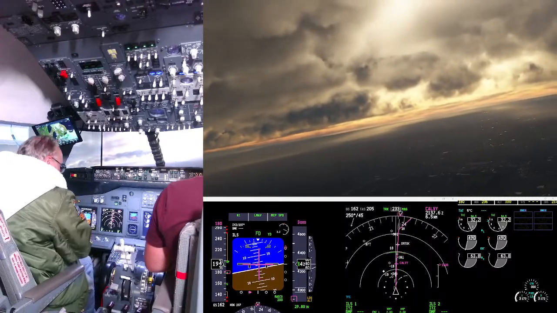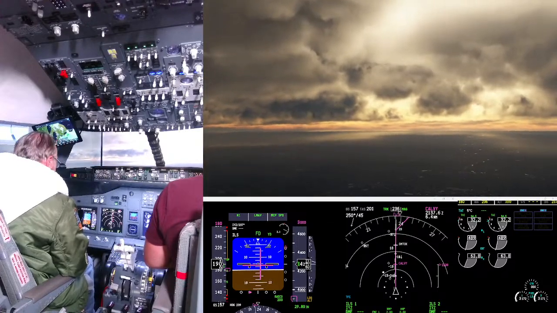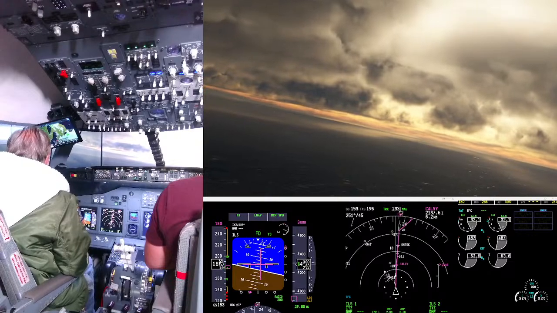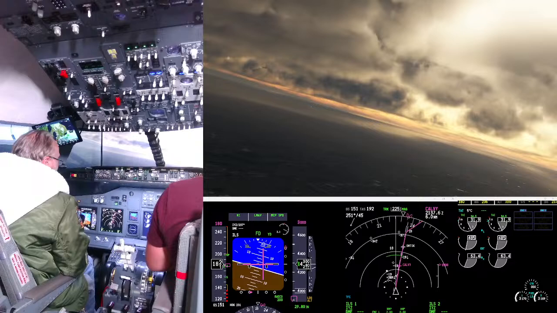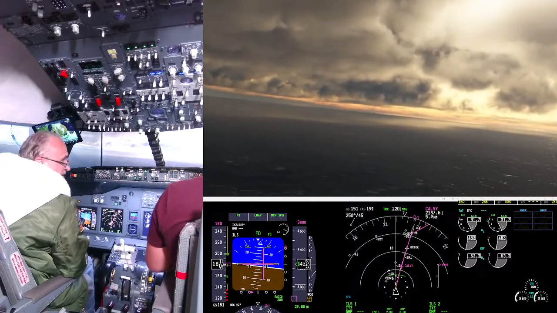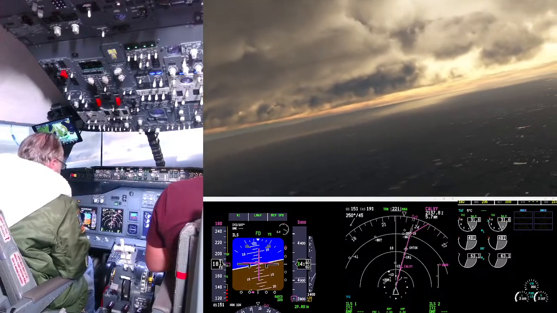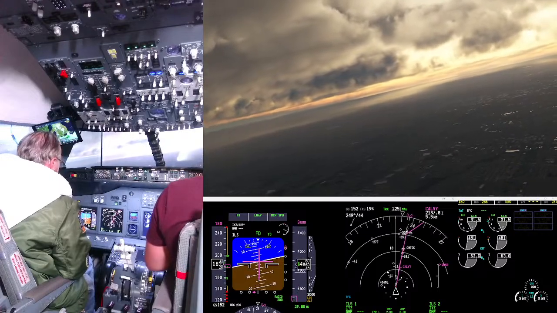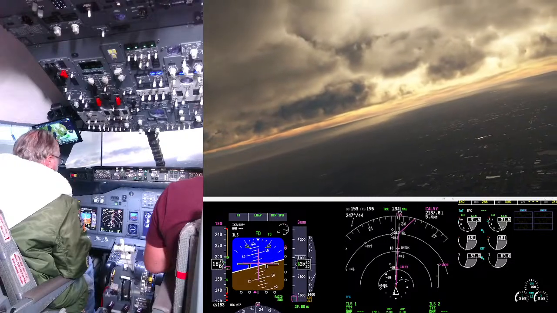Alright. We are at 16 miles out. Once we get to 10, we're gonna drop the gear. We're going to Pearson, Toronto. We're going somewhere to Timbuktu right now. There you go. Go up a little bit. There you go.